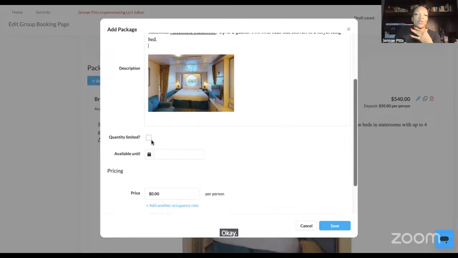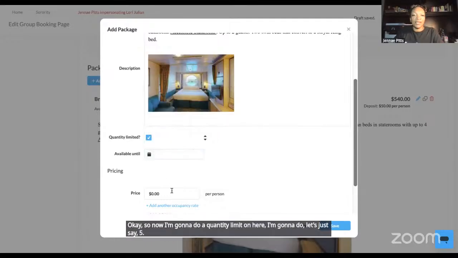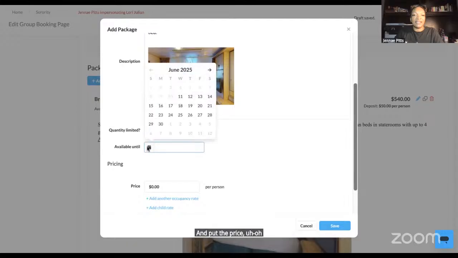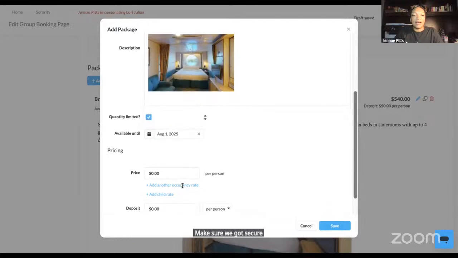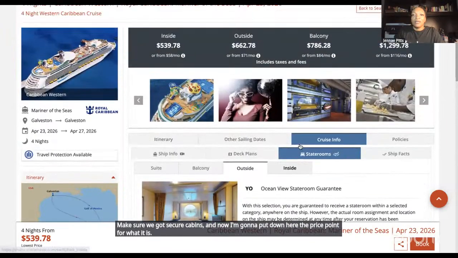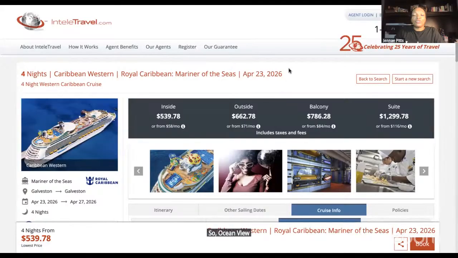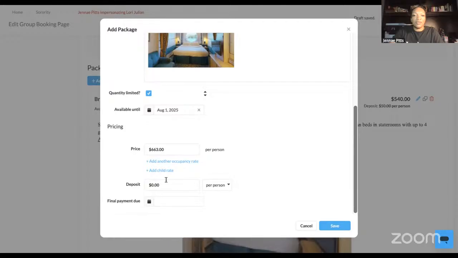Okay, so now I'm going to do a quantity limit on here. Let's just say 5. And I'm going to put the price, and again, available till my date of, what I want to do for my booking. Make sure we got secure cabins. And now I'm going to put down here the price point for what it is. So Ocean View is $662. So I'm going to go $663. Of course, my deposit, $50 per person.